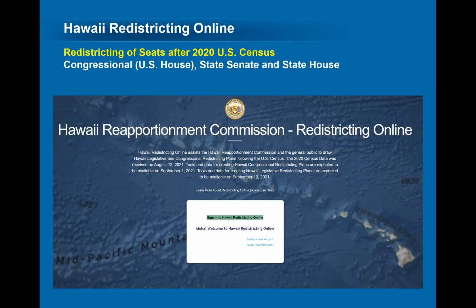Aloha. Hawaii Redistricting Online is an online application that will be used by the Hawaii Reapportionment Commission to redistrict the Hawaii seats, the congressional seats in the U.S. House, the Hawaii State Senate, and Hawaii State House districts. This set of tools and data are available for the Commission, members of the Advisory Council, members of the general public, a set of data and tools to draw redistricting plans.